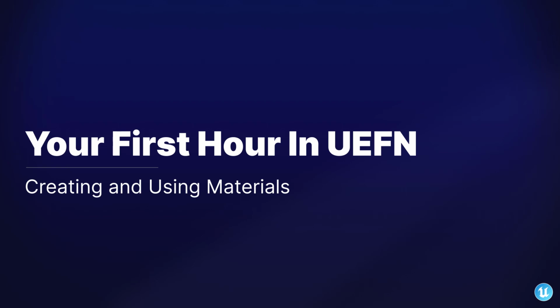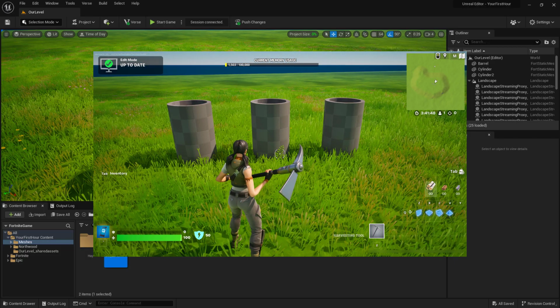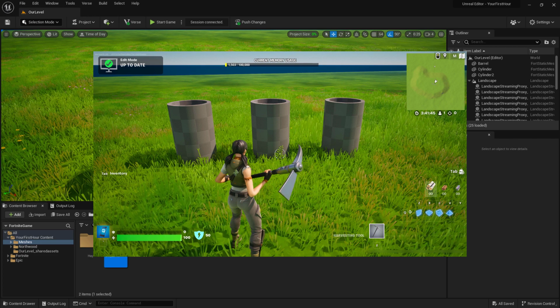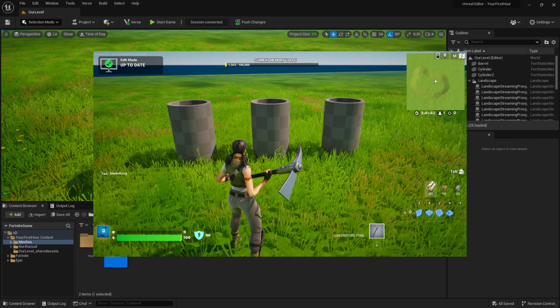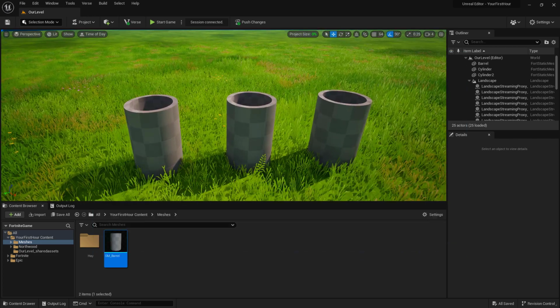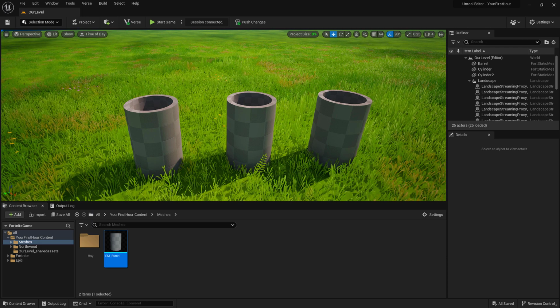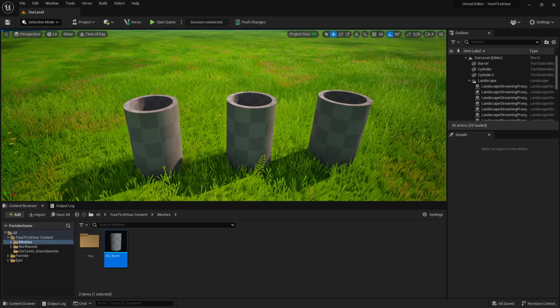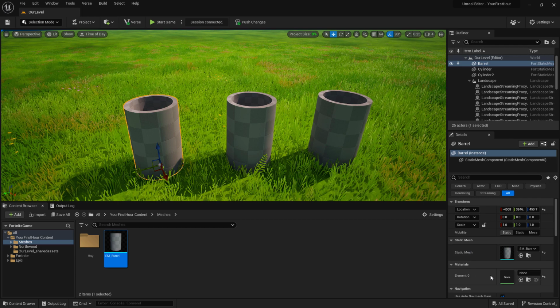Back inside our Fortnite session, we can see we have our three cylinders, but we need them to actually look a little bit better than just a grid. So how do we do that? What we need to do is create a material and then apply it to our stack mesh. And looking at our stack meshes, we have a material slot.